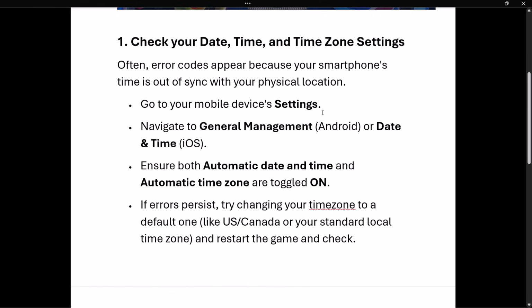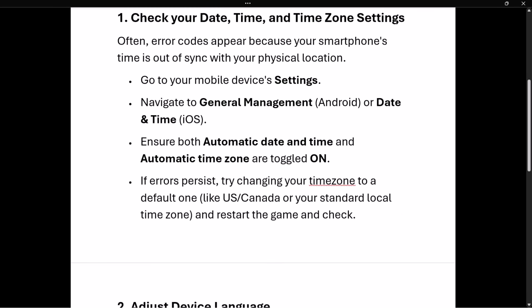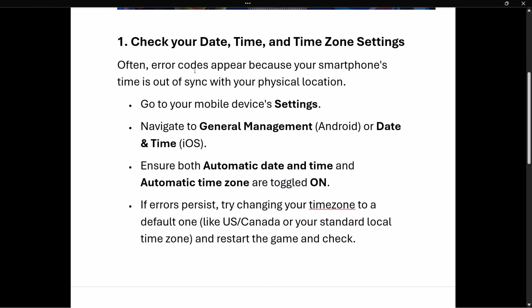Now the first fix is to check your date, time and time zone settings. Often error codes appear because your smartphone's time is out of sync with your physical location. So go to your mobile device settings. Navigate to general management if you are on Android, or navigate to date and time if you are on iOS devices such as iPhone and iPad. Now make sure both automatic date and time and automatic time zone are toggled on, and then check if your problem is solved or not.